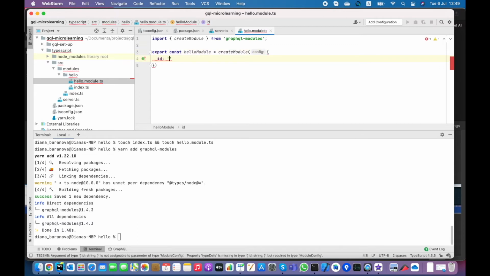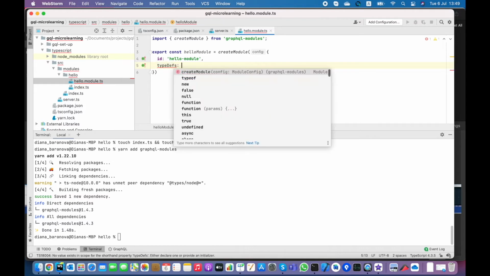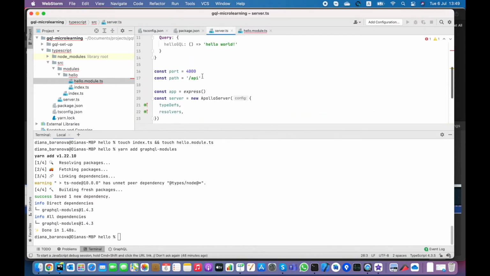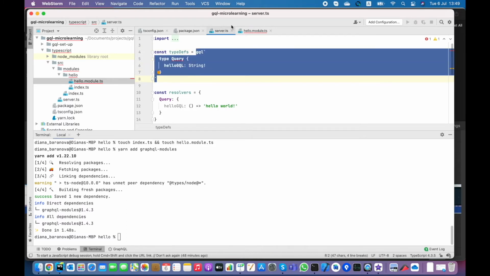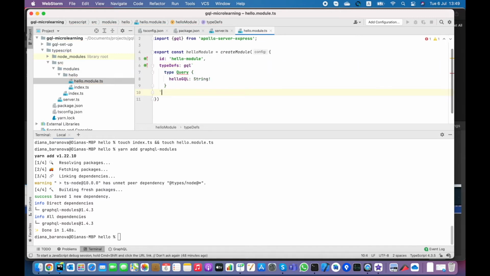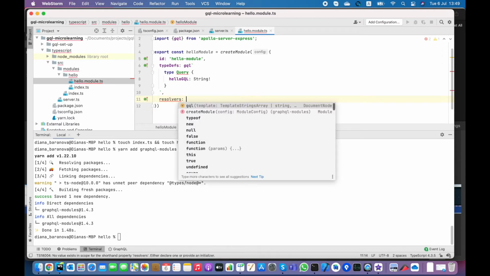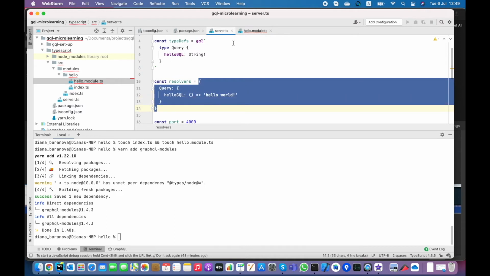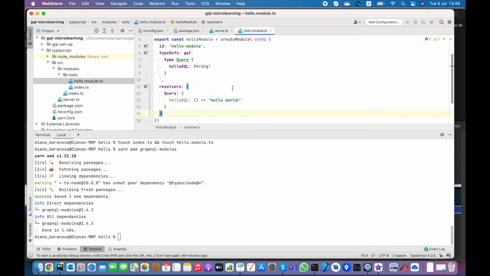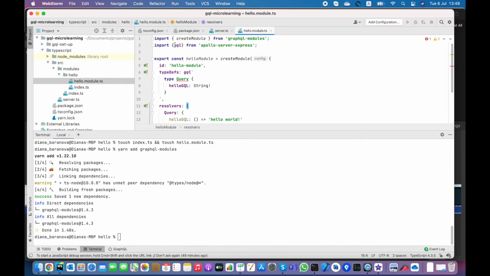This function needs several mandatory parameters, such as ID. Let it be helloModule ID. The next parameter is type definitions. Let's copy it completely from server file, like this, and paste it here. Also, we will need a corresponding resolver to this query. And we will again copy it completely from server file and paste it here like this. Slight improvements to feel the beauty.